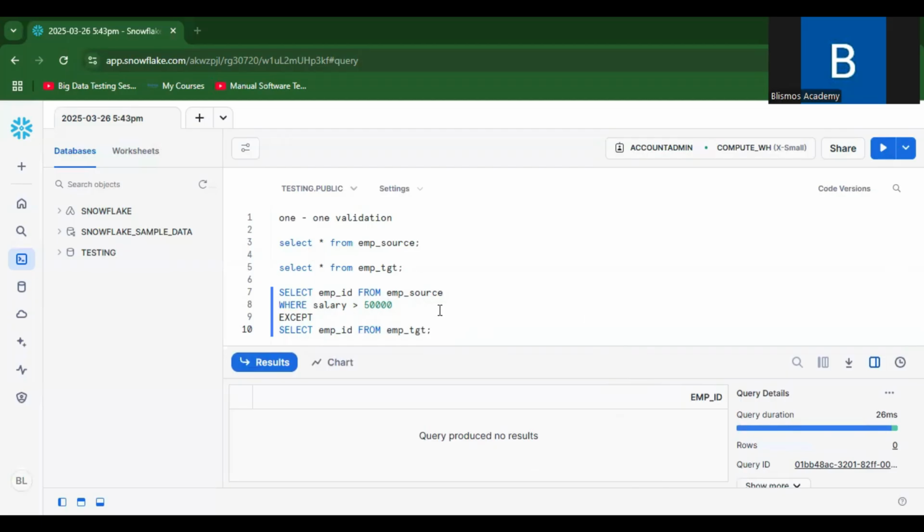Select department name from the source where salary is greater than 50,000 except select department name from employee target. Let us run this query. Okay, in department name also it is loaded correctly, because there is no mismatch between the source department name column and the target department name column.